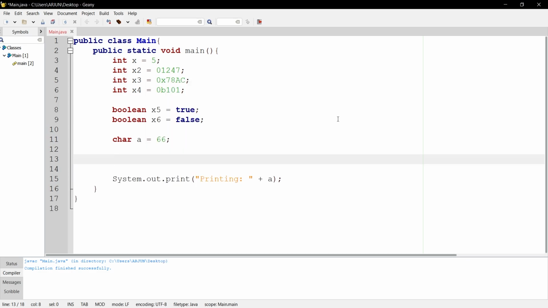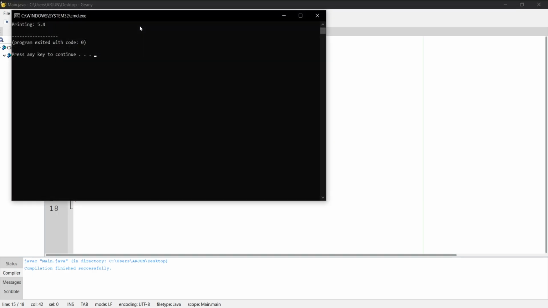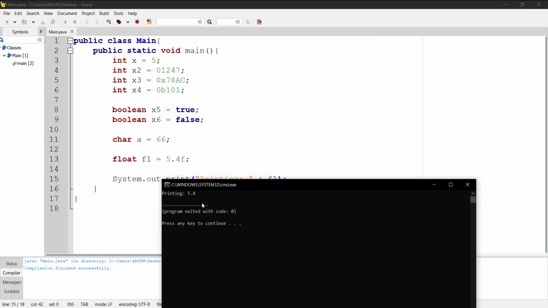Other type of literals are floating point literals. As I have said in the previous episode, we have to put an f so that our compiler knows that this f1 is actually a floating point variable. Let's print f1. So it is printing the value of f1.